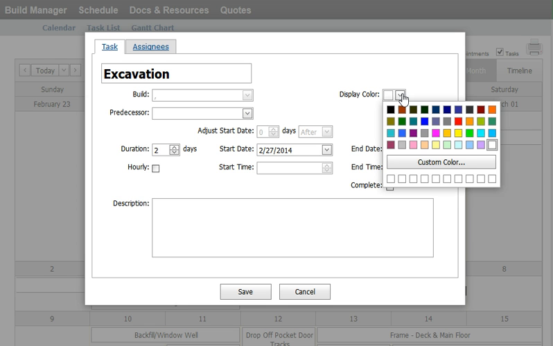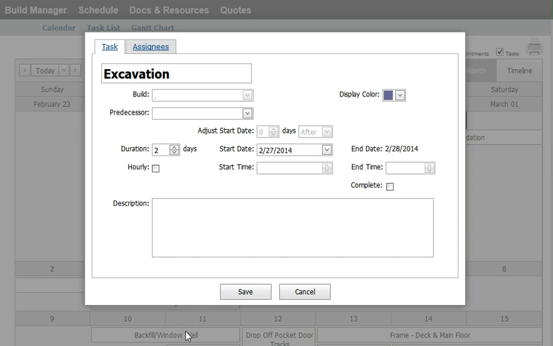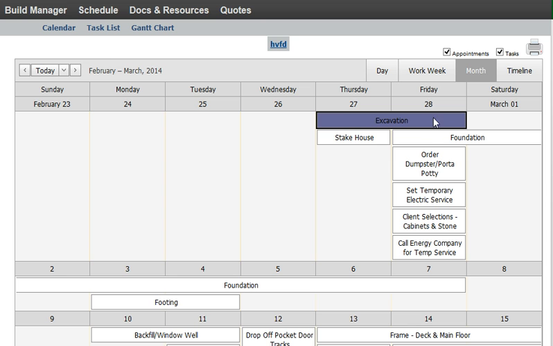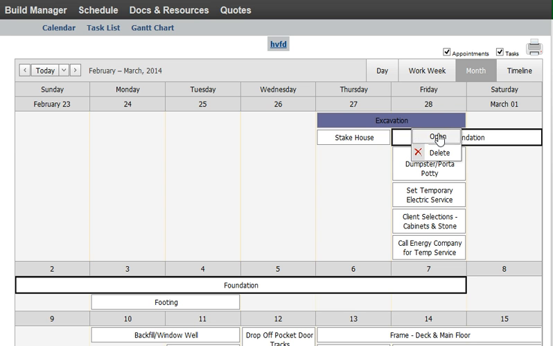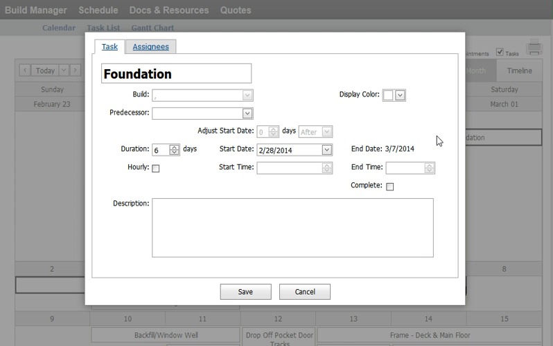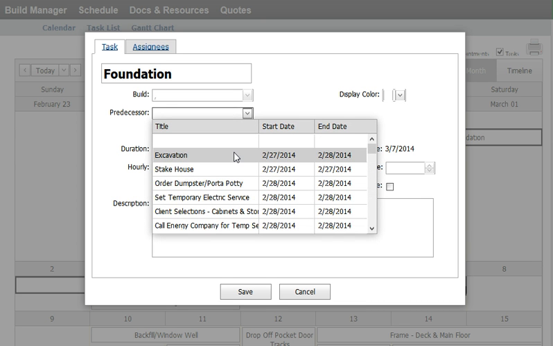We can also affiliate a color with this particular item. So we can go like that. Click save, and there's excavation. Note, we can have items such as foundation come in the middle of its predecessor. So foundation's predecessor is going to be excavation.